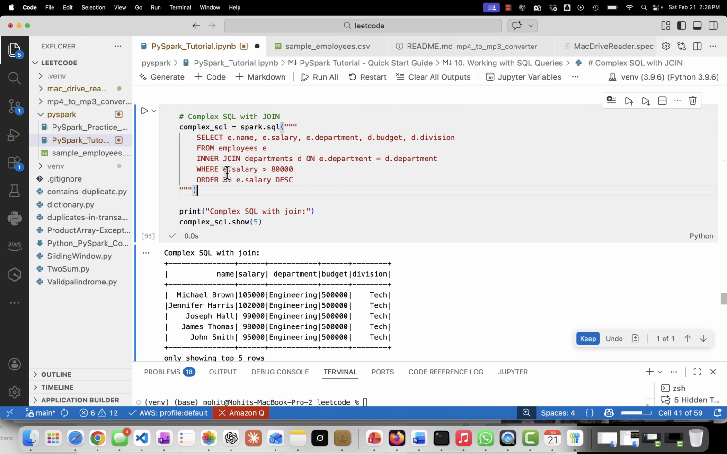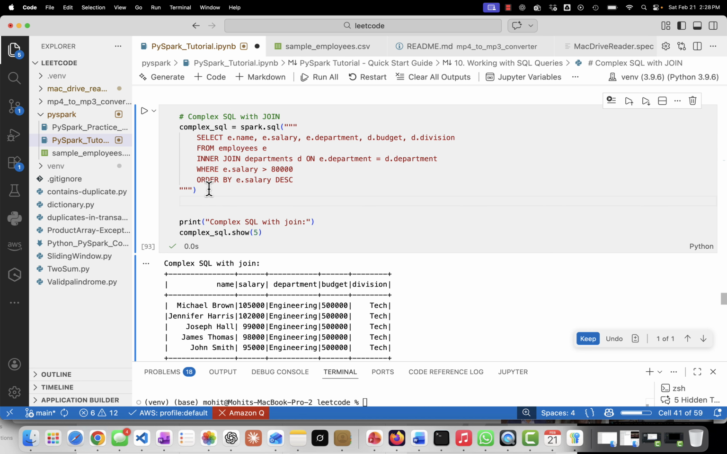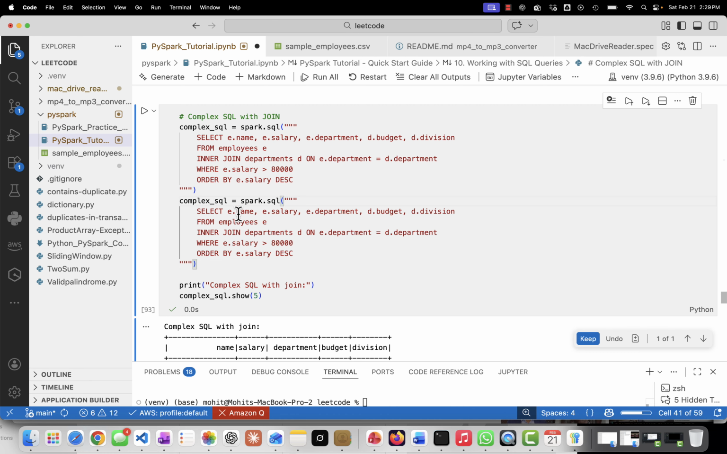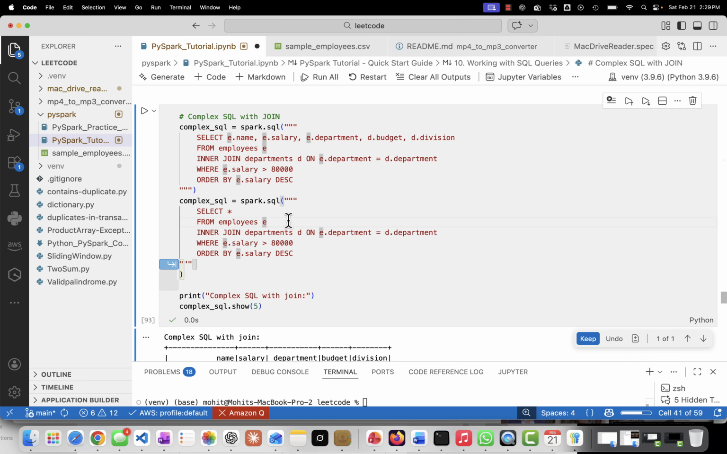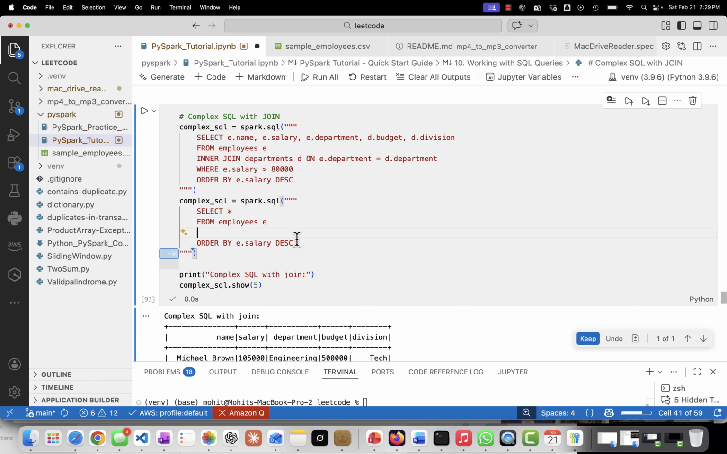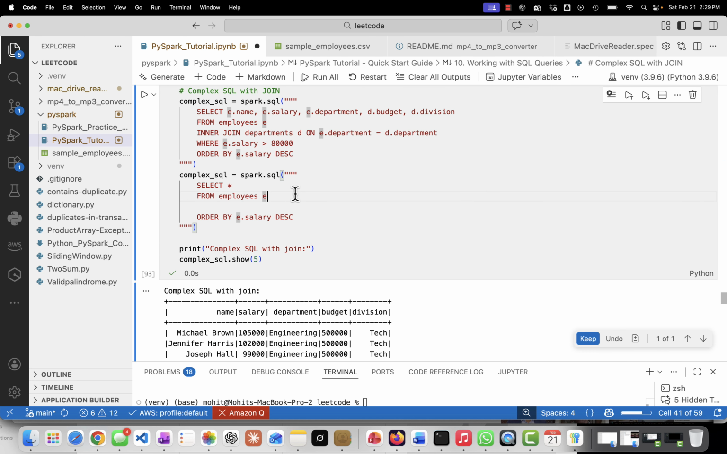And if I just want to write a small query, just put it here. Spark select asterisk from employees E. That's it. Let's see what it does.